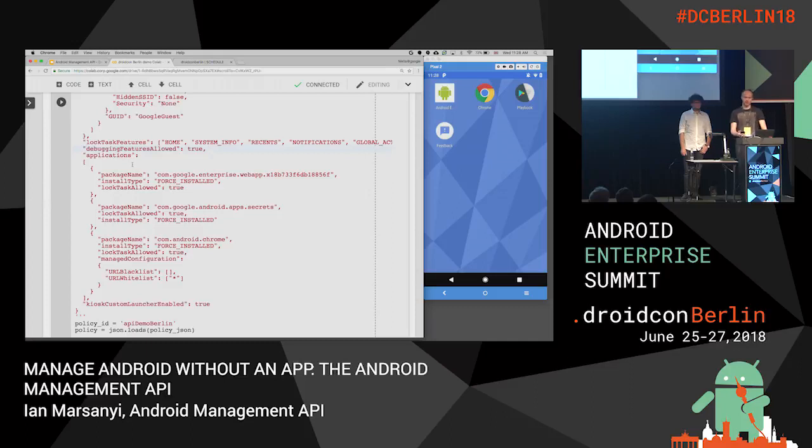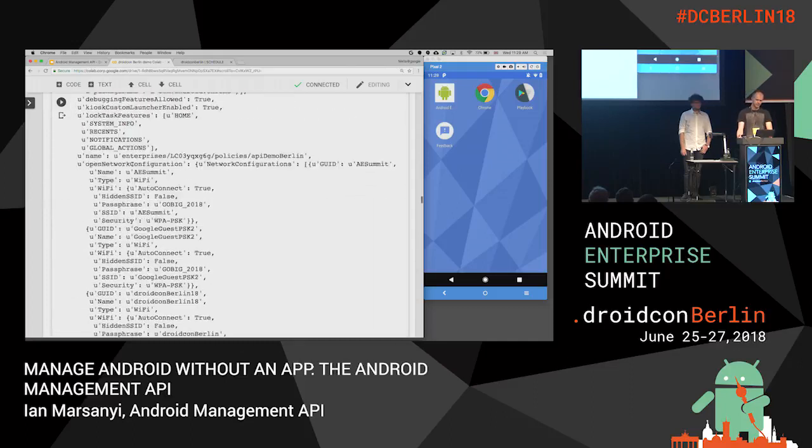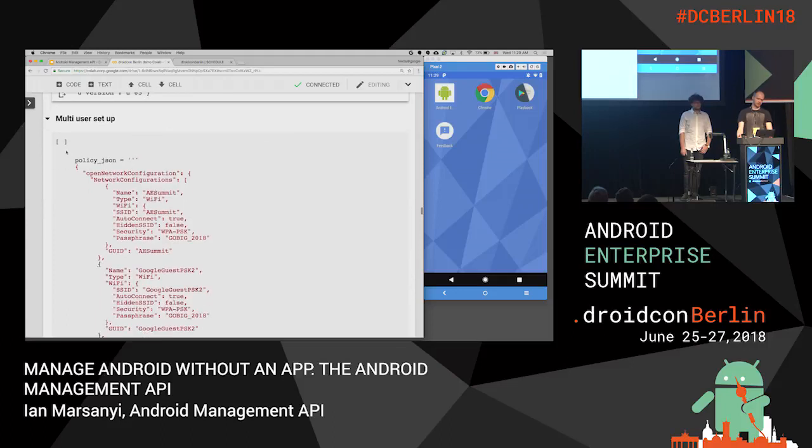All right, so now I'm going to switch to the shared devices mode. I've pre-configured this device. It actually has 2 other users. So you will see that in a bit.